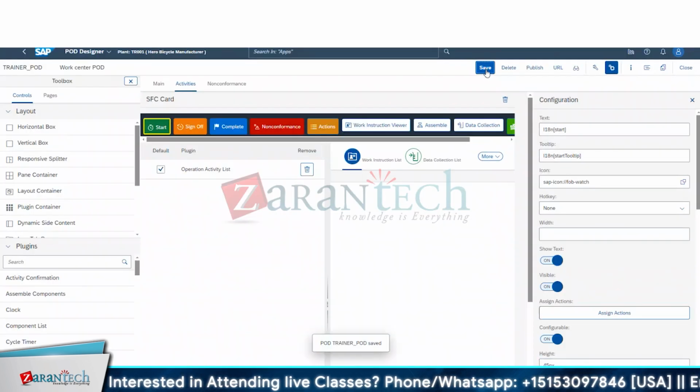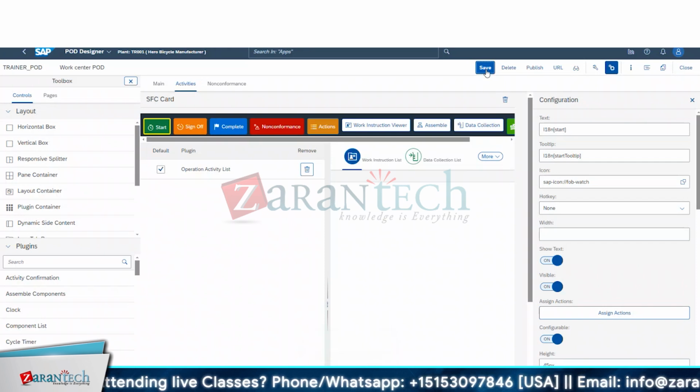Save it. So this is a basic idea I'm telling you, of how you can create your own logic, deploy it, and then use it on your pod.